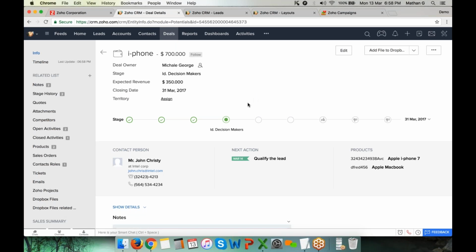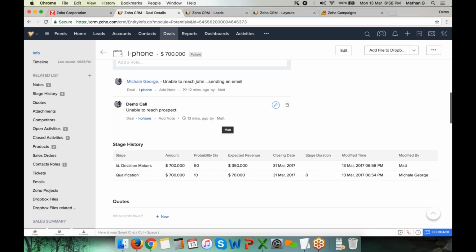You also get to see the stage. Previously the stage was in qualification, and we have moved from qualification to need analysis, and from need analysis to value proposition, and currently we are stuck in the decision makers stage. When you scroll down further in the stage history, you get to see how long it is taking you to move from one stage to another.